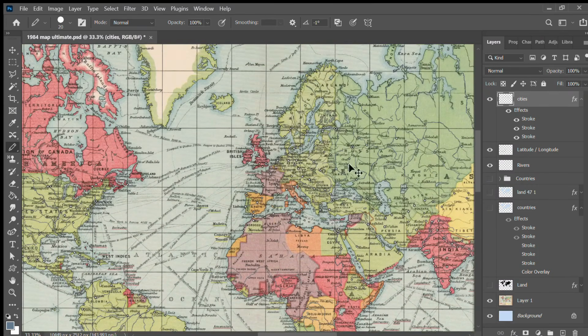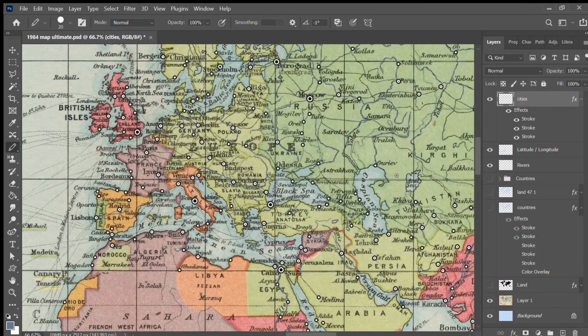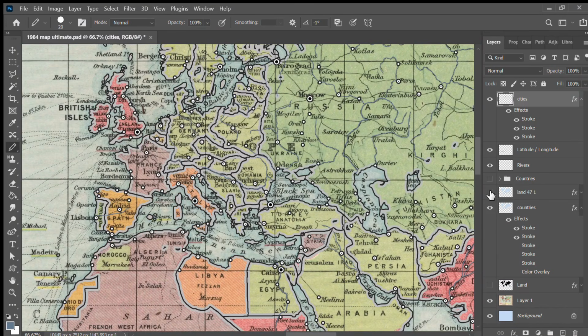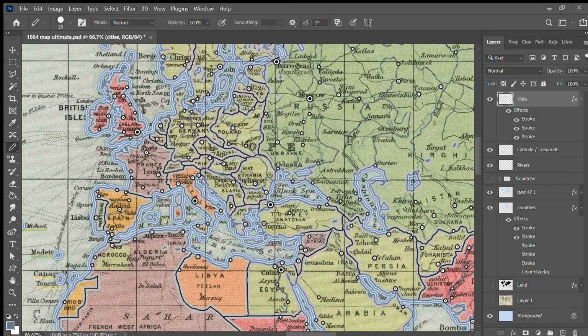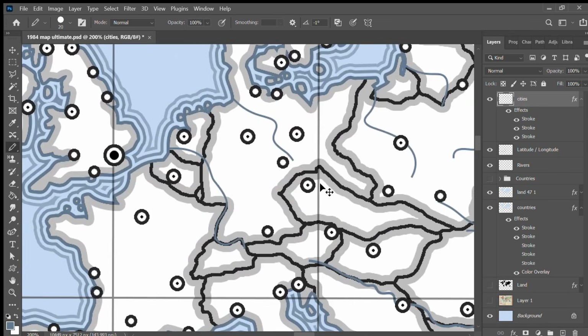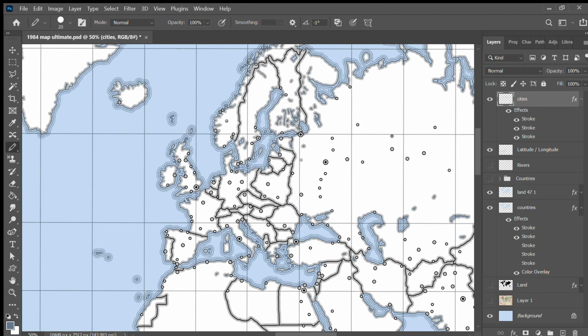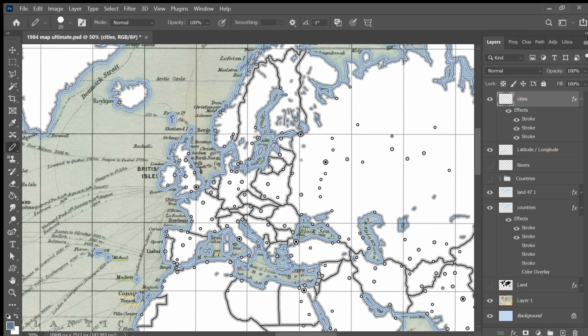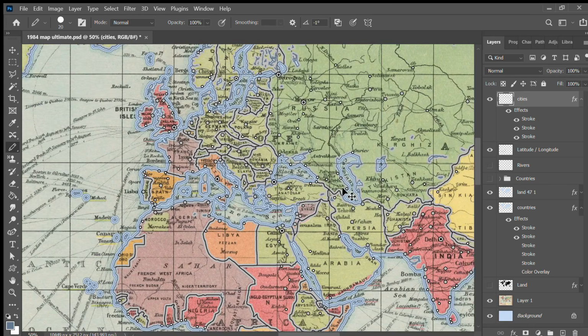So I am going to show the countries layer, and show the land layer, and then hide the background so we can see the ocean. And then on the countries, I'm going to make sure that the color overlay is present. And there you go. This is what the completed cities look like. Now, conceivably, what you could also add is roads, if your map has roads, and other sorts of stuff. But with the skills that you've learned so far, I think you could probably pretty easily do those things.